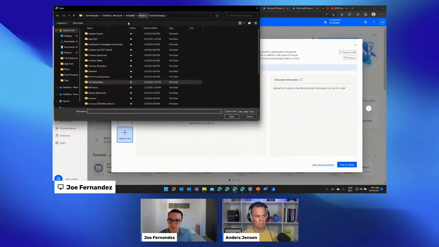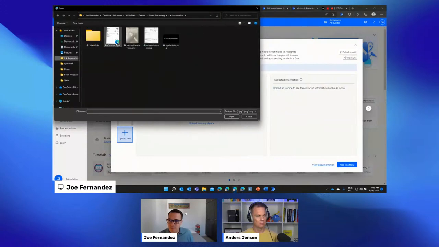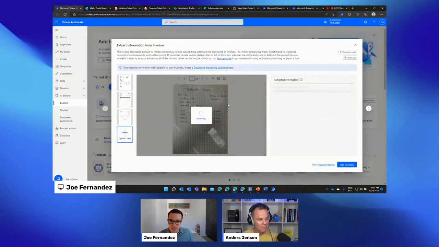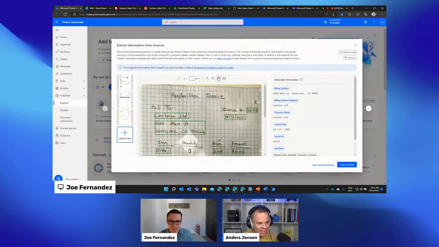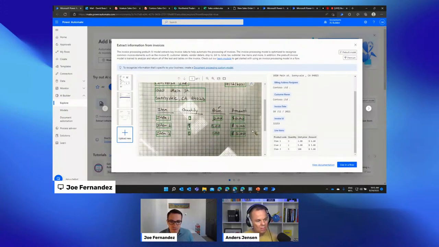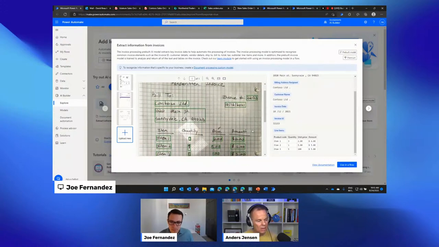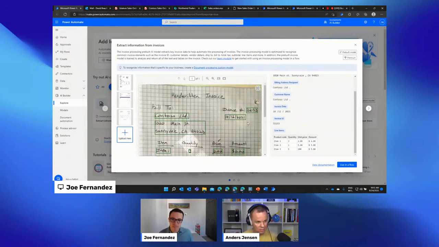For example, here I have a fun one, which is a totally handwritten invoice. One of the things that we also support in AI Builder is handwritten text. So if you have a mix of printed and handwritten, AI Builder is going to be able to recognize that. And here we see an example of a totally handwritten invoice. And we can see that without having to configure anything, AI Builder is able to extract already a good amount of data. If I were going to handwrite another invoice, it would work with that as well.